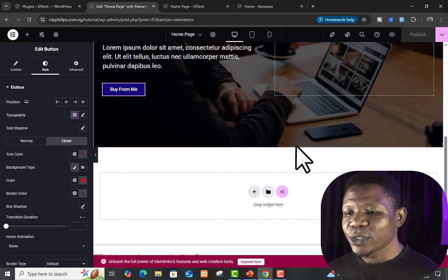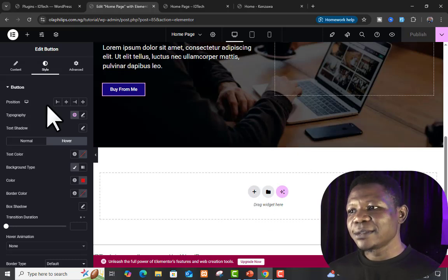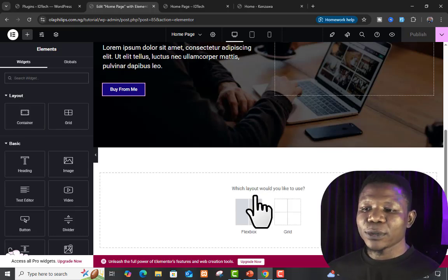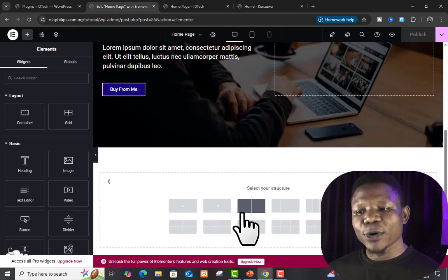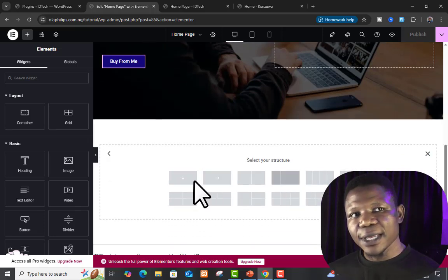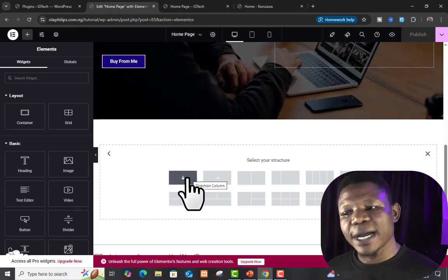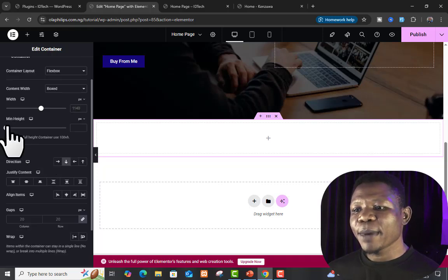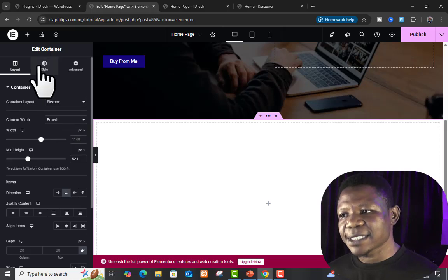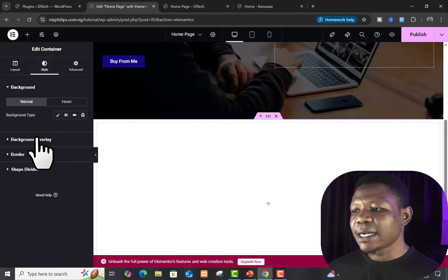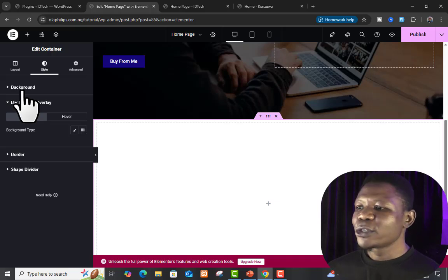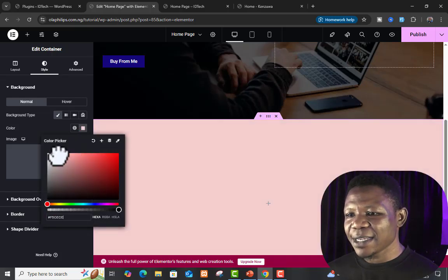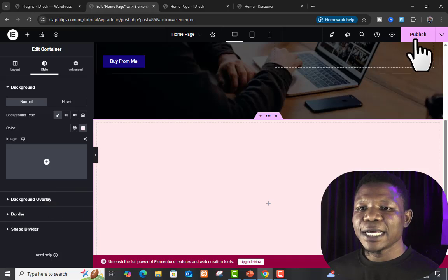Then another thing you can do is, if you want to add another section, you can decide not to pass through here. You can come here, you can see this plus right here, click on it, then click on flexbox. Then from here you can choose layout. I want to choose my direction column. Then from here I can determine the minimum height. Under style I can add background overlay, I can add background color. So let me add my background color and let me just add something like this. Good. Then I publish.